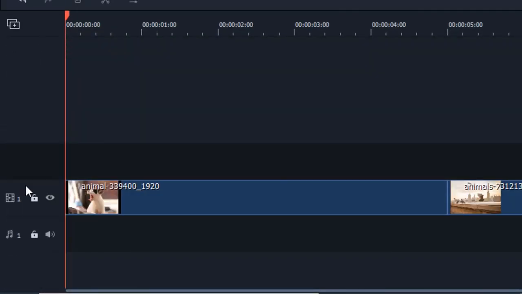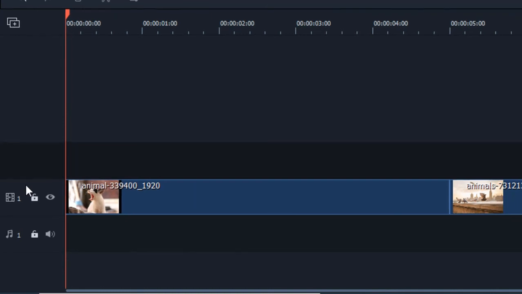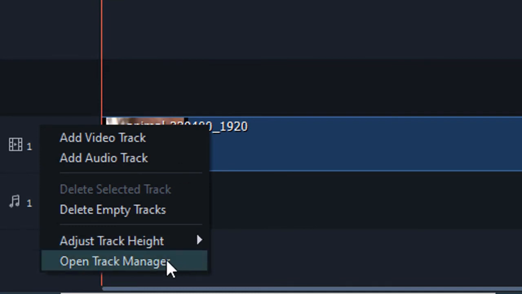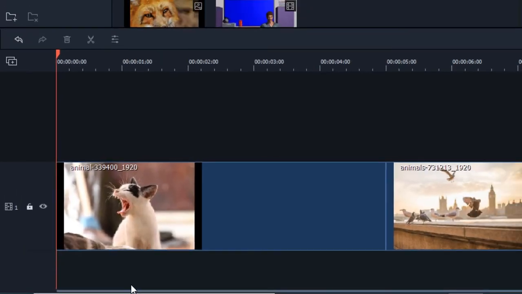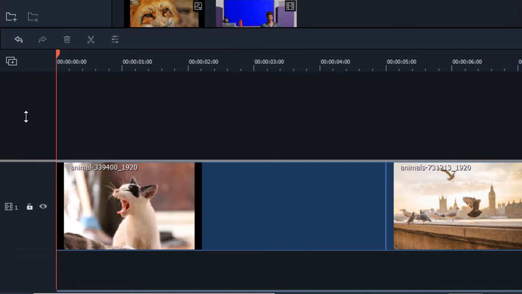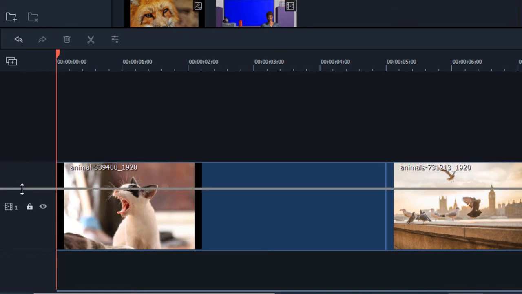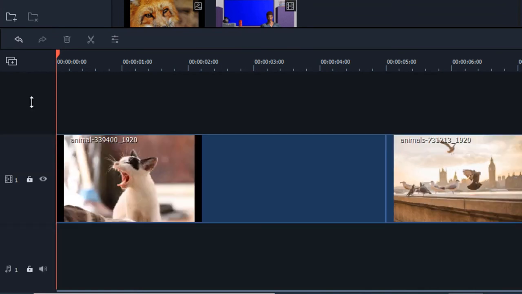You can also adjust the track height in case you want to view the audio waveforms clearly, etc. You can simply right click on this track and click on adjust track height and click on big or small as per your requirement. I'll click on big, and you can see the track getting bigger. You can also adjust the track height manually by holding here, and you can move it up or down. So that's it for this section.